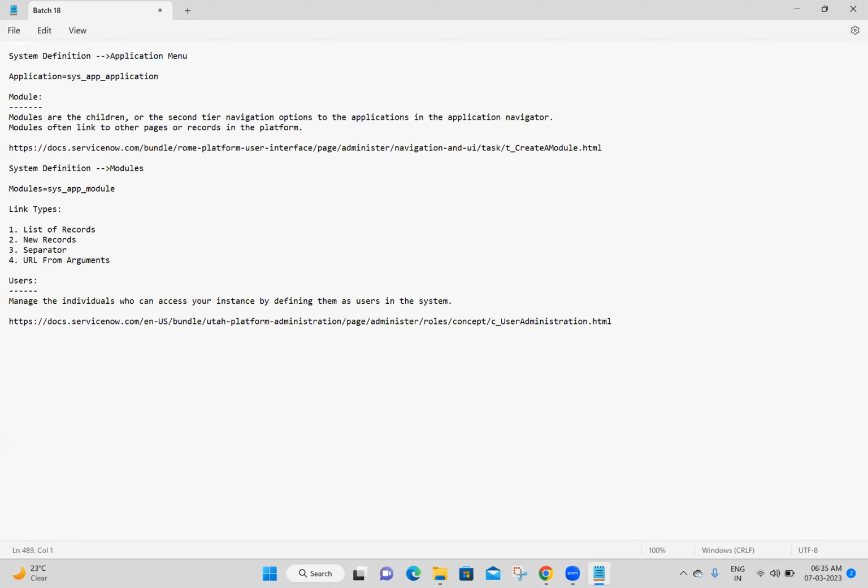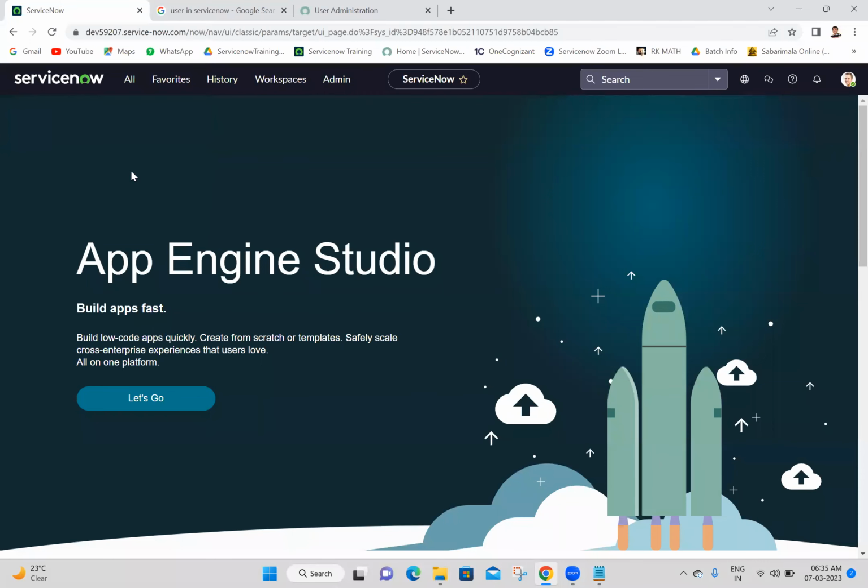I'm also copying this URL, pasting here. So what is the navigation for users? Under user administration, we have users. Okay, users table name is sys_user. Okay, sys_user. So now you can come here. I'm closing all the tabs here. You can come and refresh.